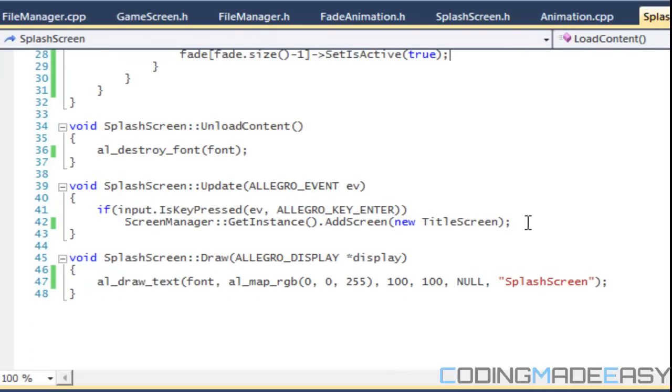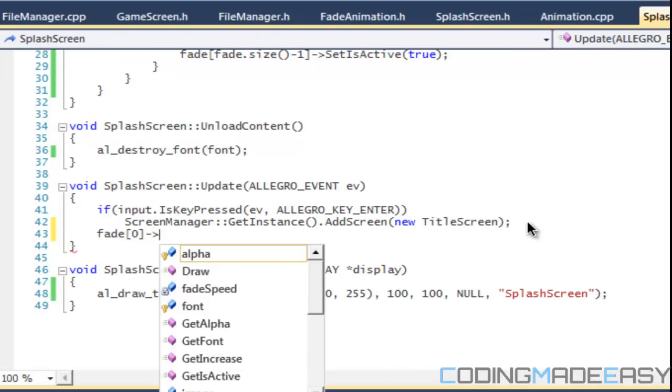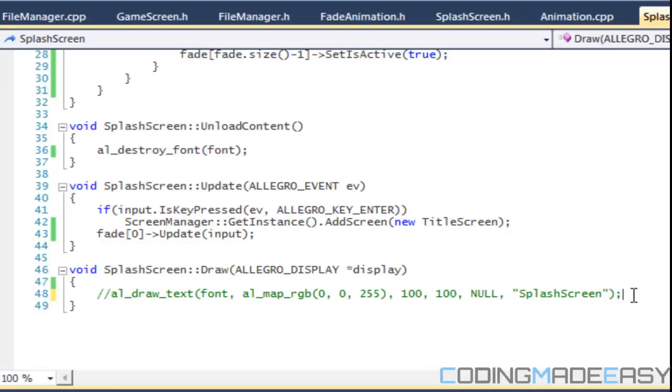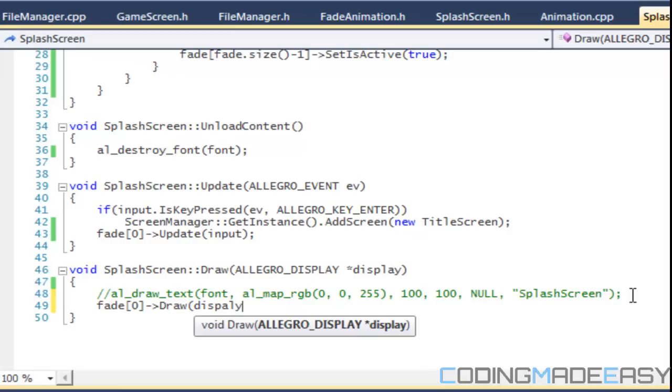Now in the update method, for now we're just going to say fade zero update. We're just going to test things out, and we're going to put our input manager in there, and we can comment this out, and we're going to put fade zero draw. Now I have changed something in the draw command.